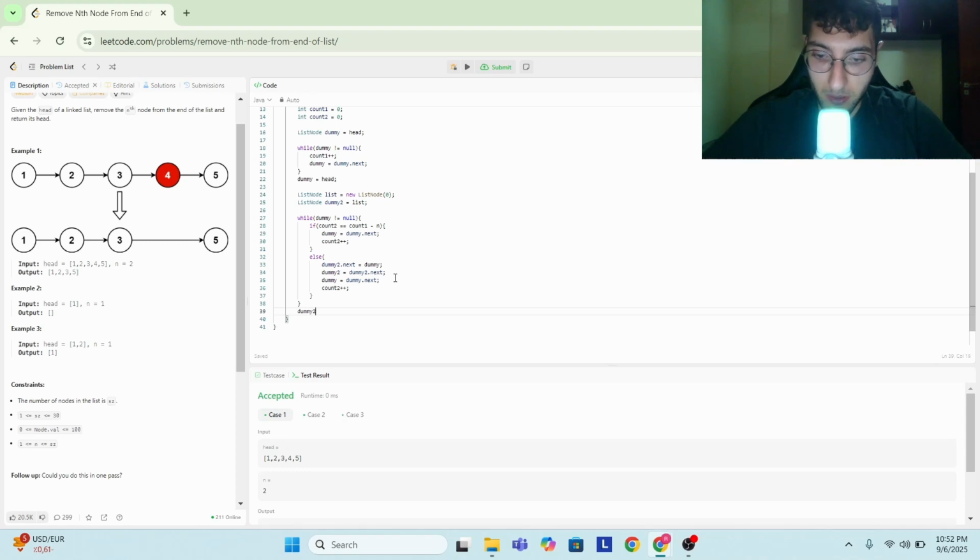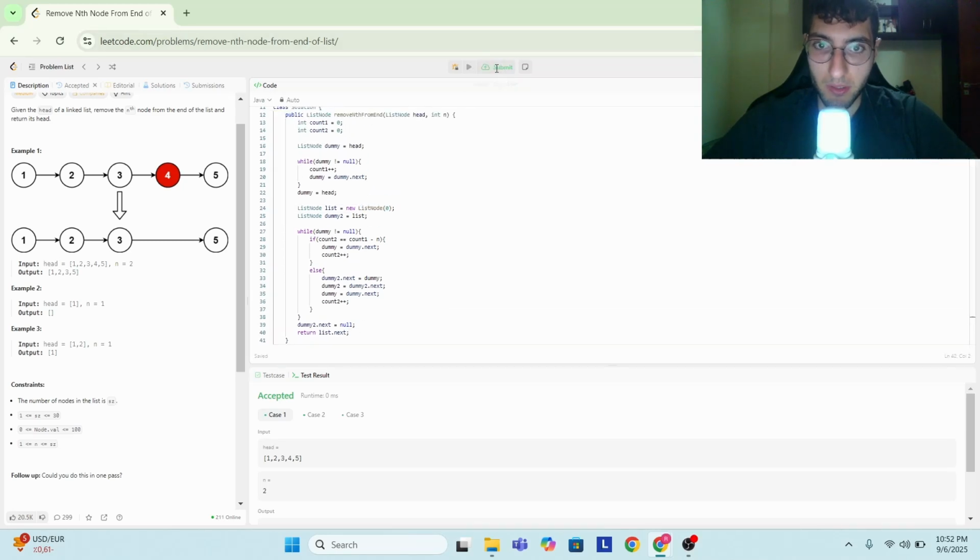So dummy2.next is equal to null. And we need to return list.next so we can skip the arbitrary value which we assigned. So let's submit our code and see if it works. There we go.